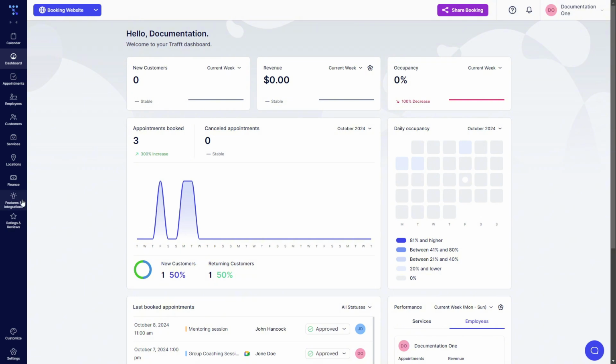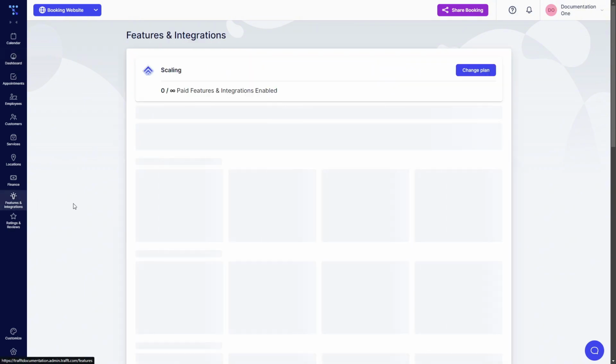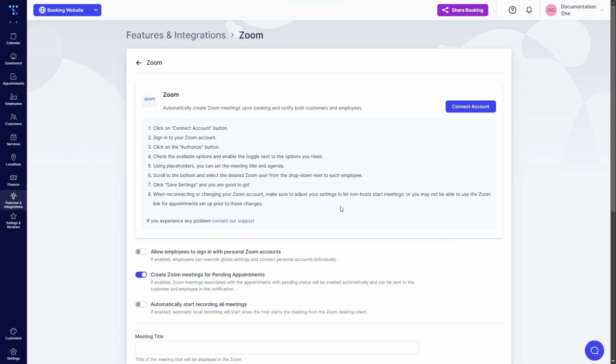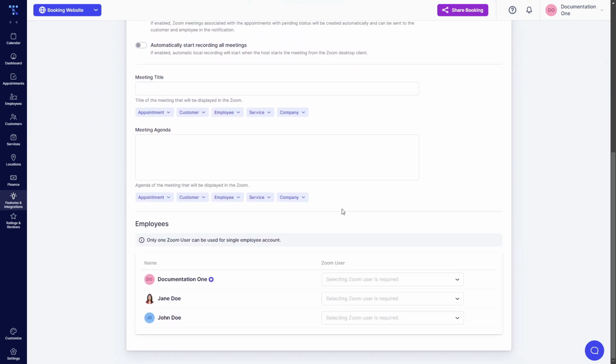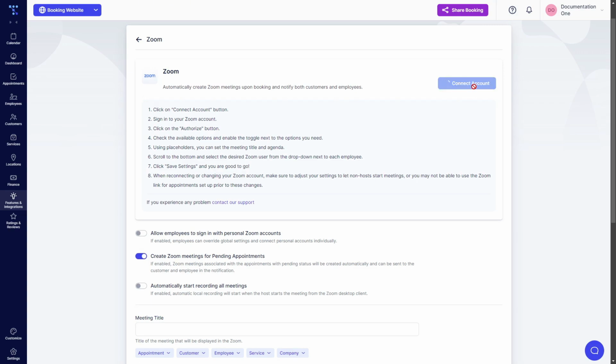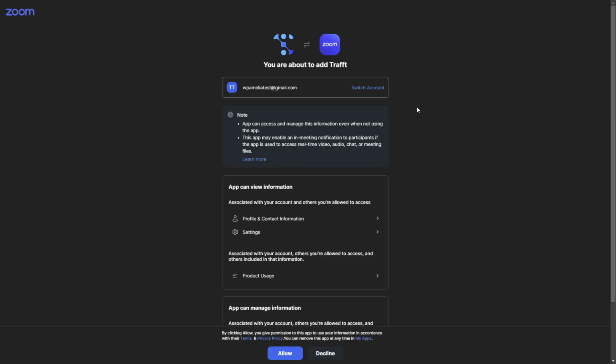To set up Zoom integration, you need to access features and integrations and then enable Zoom. Once activated, this card refreshes and you need to click on Setup. In there, all you need to do is connect your account. Zoom allows you to log in through their window. So here you can check everything that Trafft needs in order to actually provide appointments online.